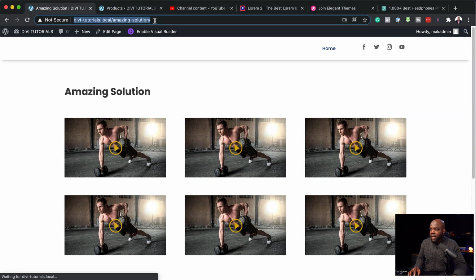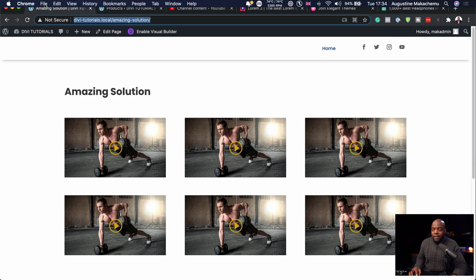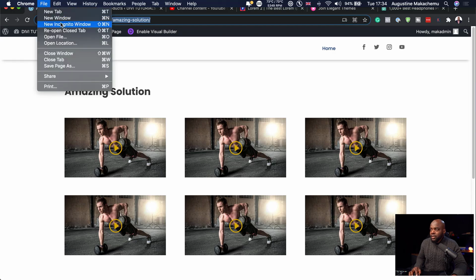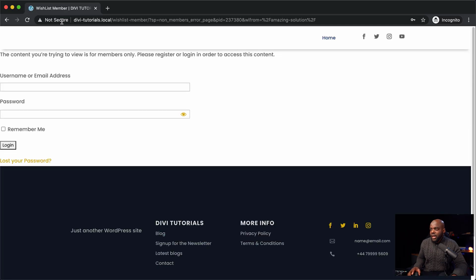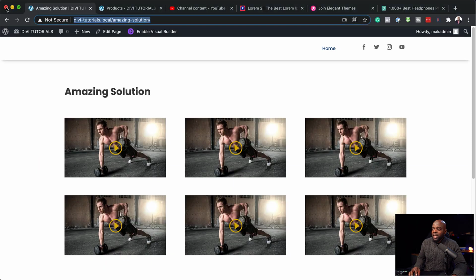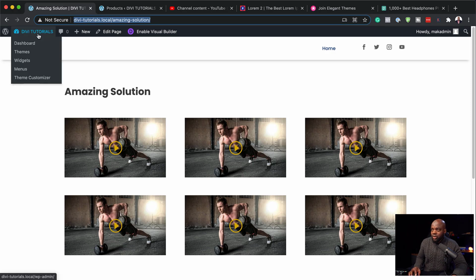So what I'm going to do now is I'm going to open this link in an incognito window. So let's do that, and let's see what happens if anyone tries to access this without the permission. And there we go. The content you're trying to view is for members only. Please register or log in order to access this content. You see that? But the cool thing is we can assign a specific page, which is going to be our error page. So that can be done. I'll show you in a moment.